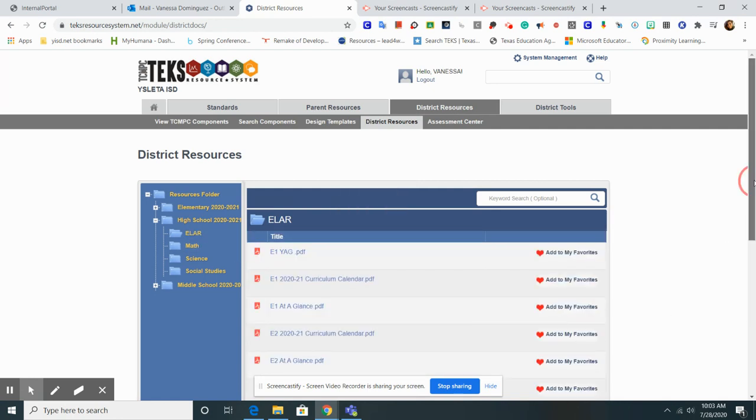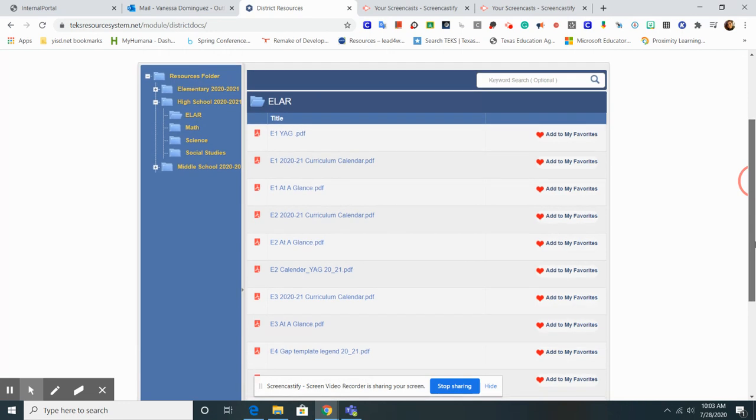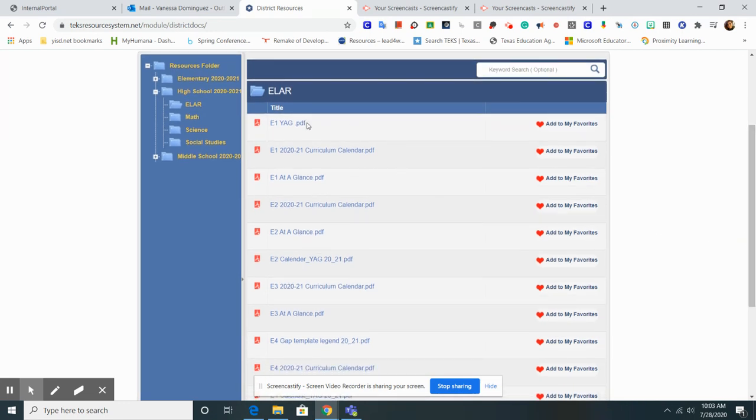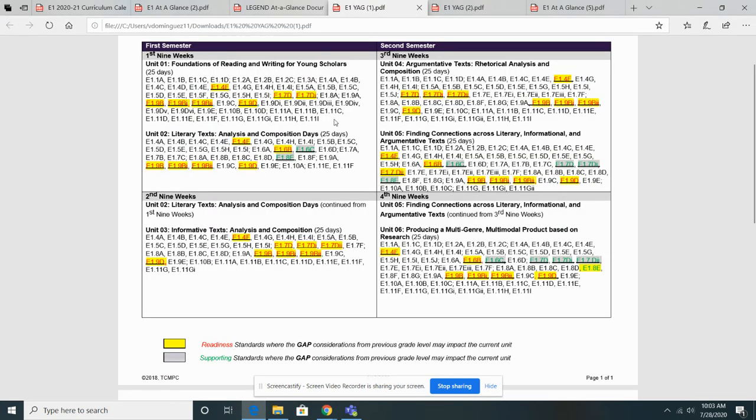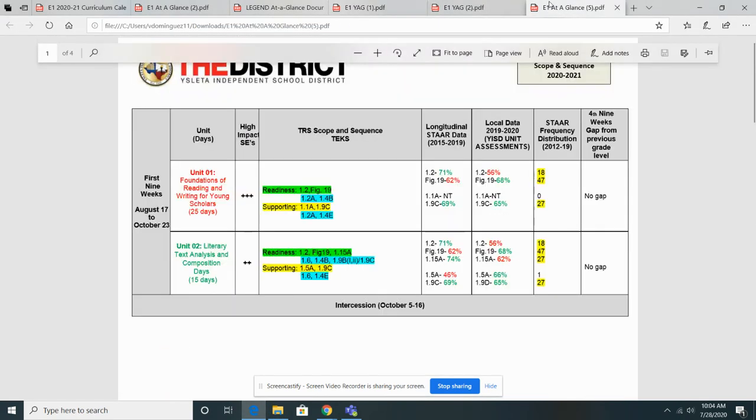Now, once you are there within the district resources, you're going to find, of course, the YAG, right? The year at a glance, your curriculum calendar per discipline. And this is a new document that's called the at a glance PDF. This one here has the gap tool that I'm mentioning. So I've already clicked on them and they've downloaded into my computer. So I'm going to go to my downloads here. And then, let me show you.